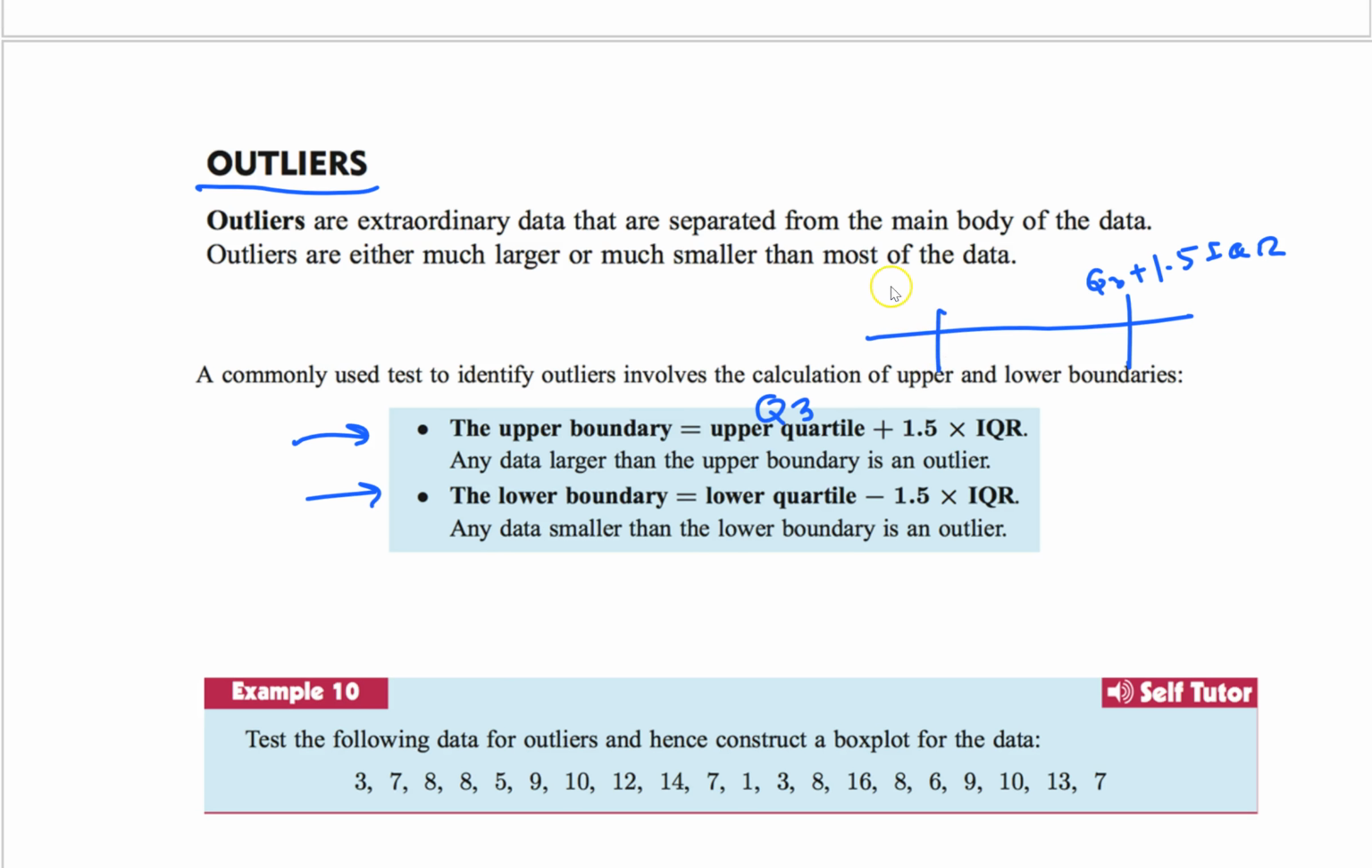And on the other side, if you have this boundary right here, which is Q1 minus 1.5 times the IQR, anything that falls below that is an outlier on the other side, too small. So that's the way outliers work. Let's look at a quick example.